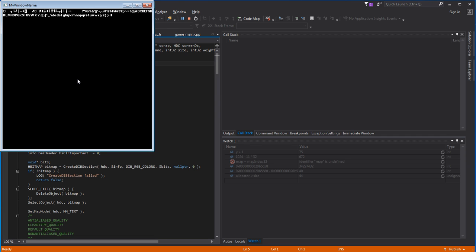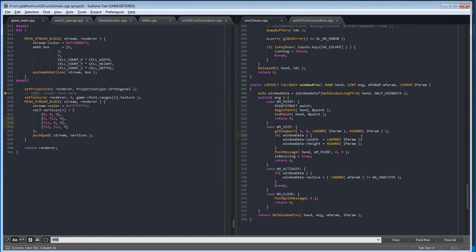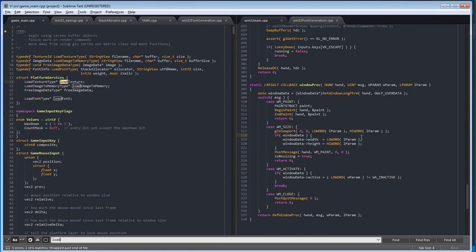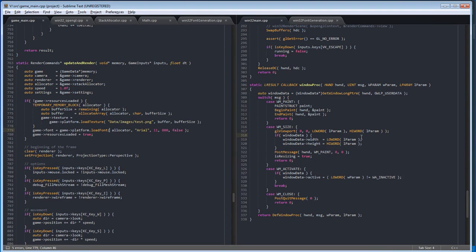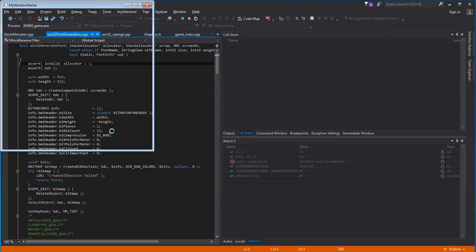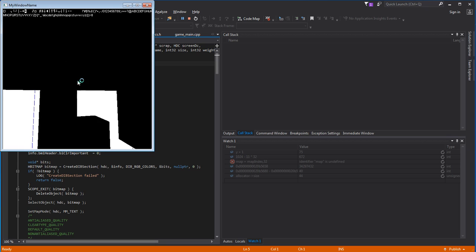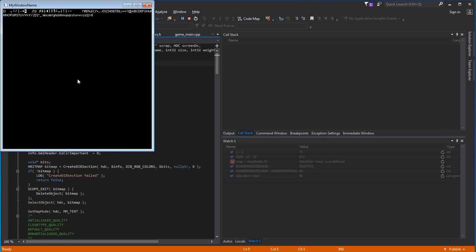Alright, but they are bold. Let's see. Bold font. This should be 400. Alright, there they are. So okay, I can generate the font texture.